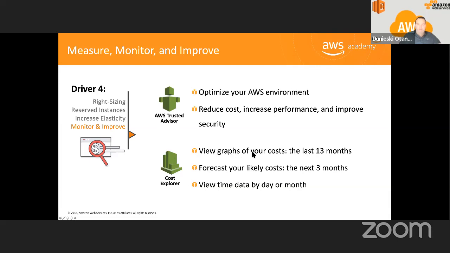You can view graphics of your cost for the last 13 months. This is important. You can see all that you have spent in the last 13 months, and it gives you a projected cost for the next 3 months. That's very important. You can go back all the way to 3 months ago, and you could go forward to a 3 month forecast of your likely cost. You may spend less or more. It's just a forecast. And you can view the data by day or month.